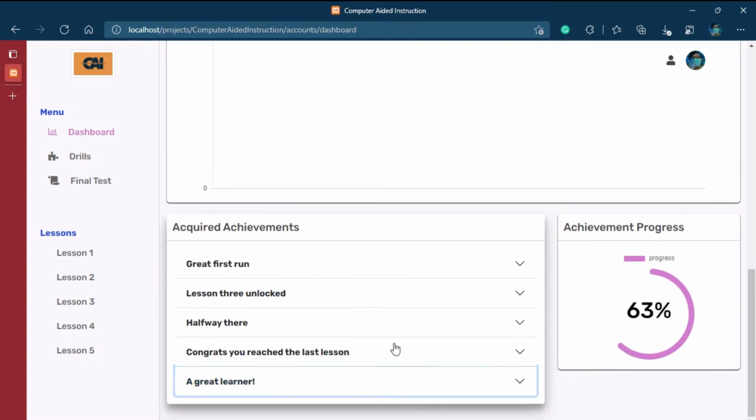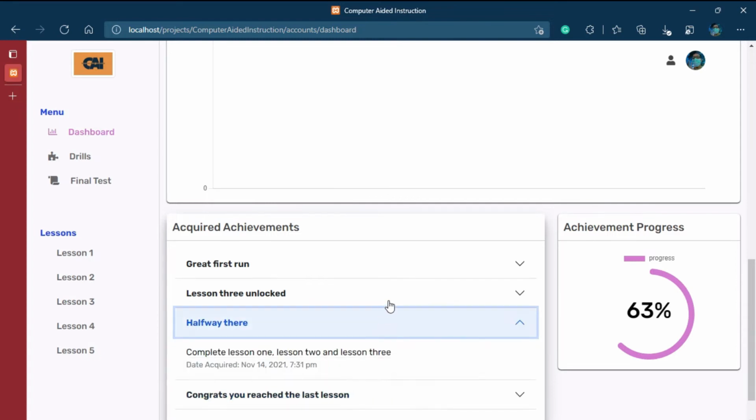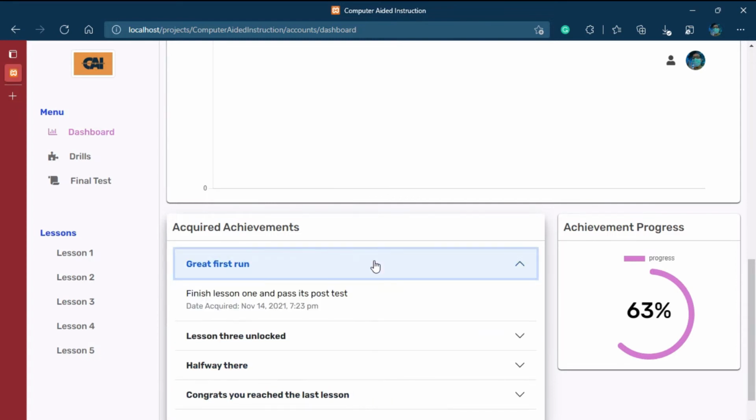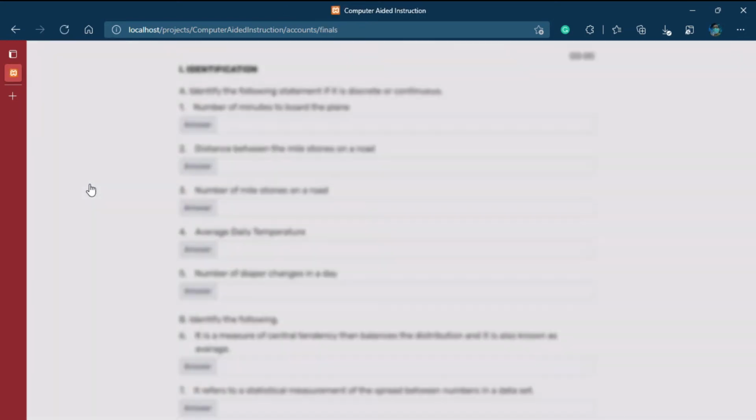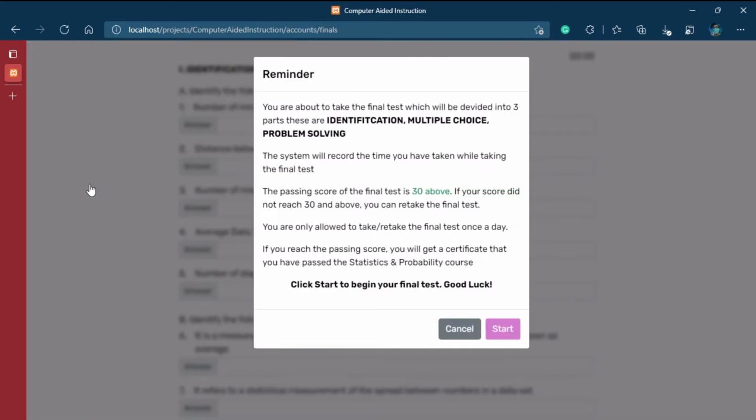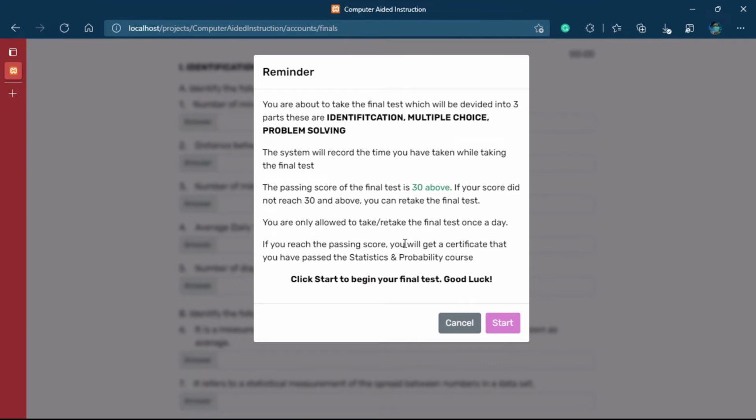After finishing all lessons and passing the post-test, you can now take the final test. By clicking the final test, you will see that there are three parts of test, which is identification, multiple choice, and problem solving. The user can take the final test once per day if they failed. And if the user passed the final test, they will get a certificate that proves that they completed all lessons in final test.